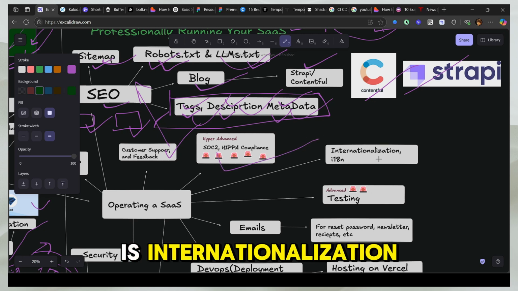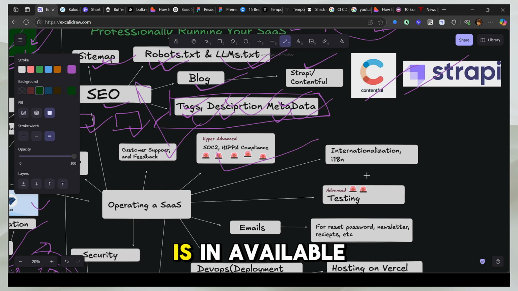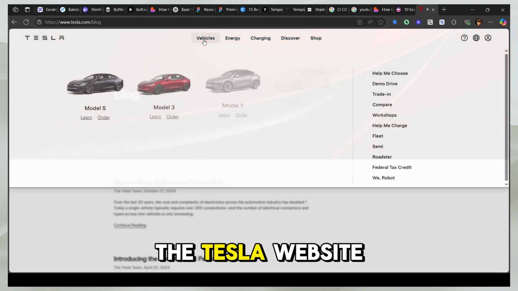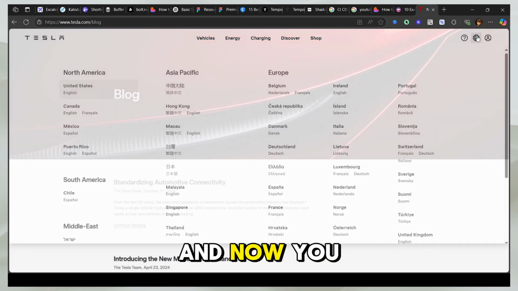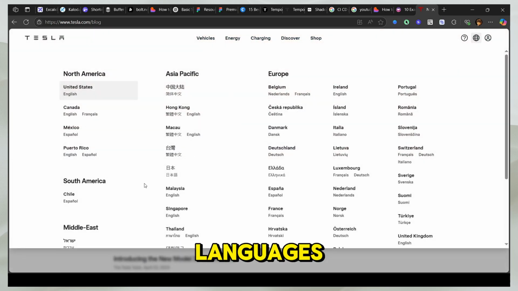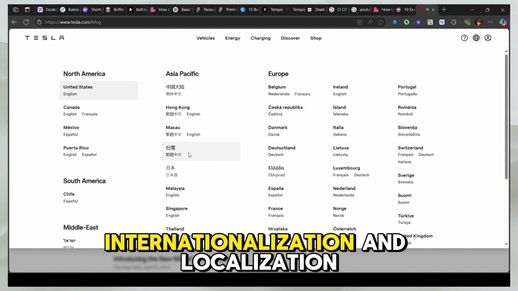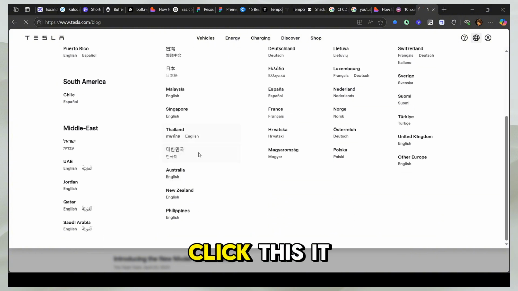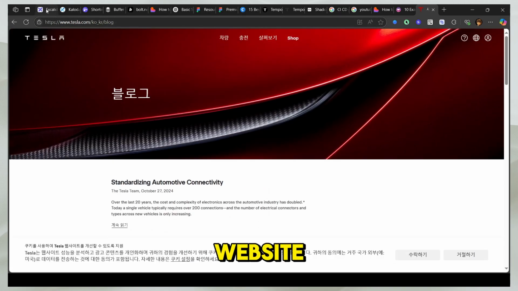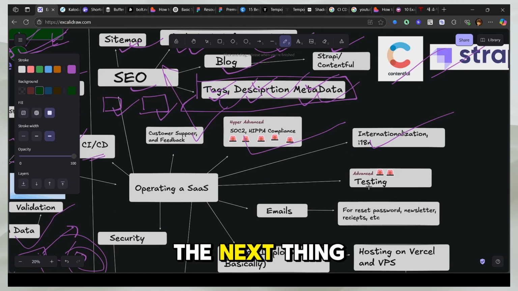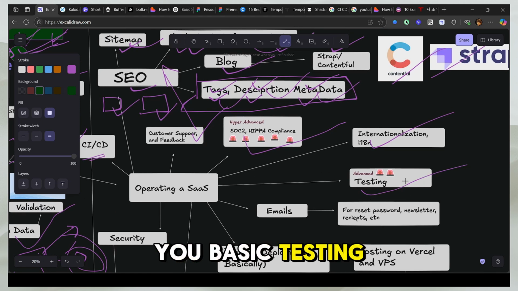Then there's internationalization, so your website is available in different languages, like the Tesla website. And here you can see, if you click on this button, it is available in so many languages. This is basically internationalization and localization. And if you click this, it goes into another language. I'll show you how you can add this to your website as well, if you want to make an international website. The next thing is testing. I'm going to show you basic testing, and if you want more advanced, let me know.